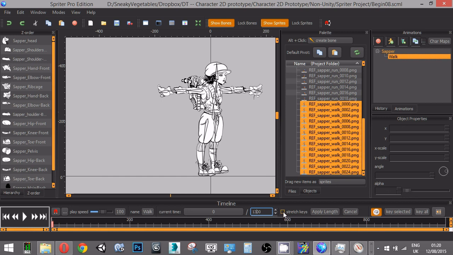So you can see there's an option to stretch the keys out. If you already had an animation and you wanted to adjust it, you could expand and compress the whole animation by having stretch keys turned on there. You would crop it or leave space at the end by turning that off. So I'm going to leave it off.